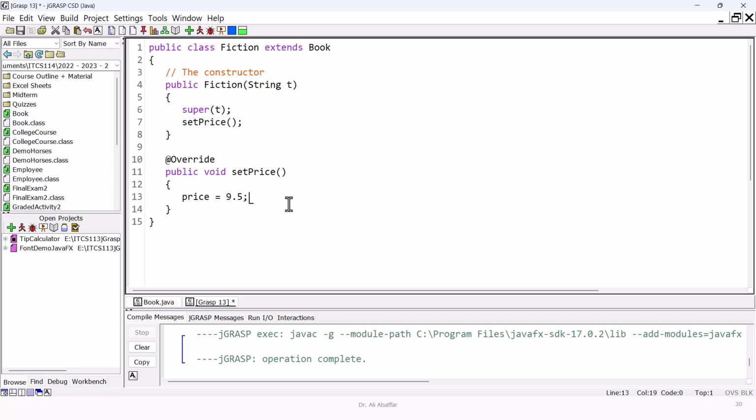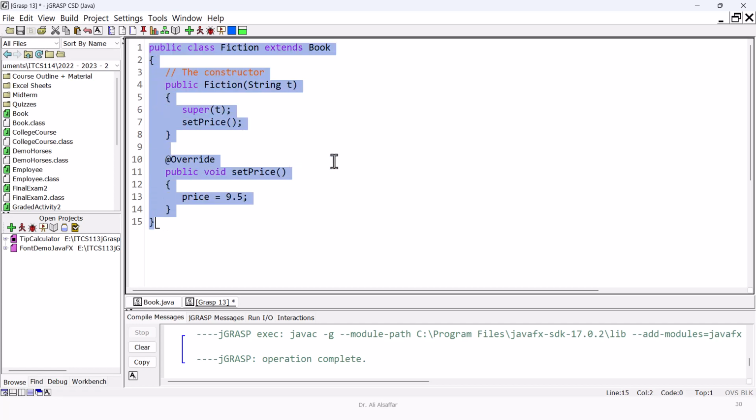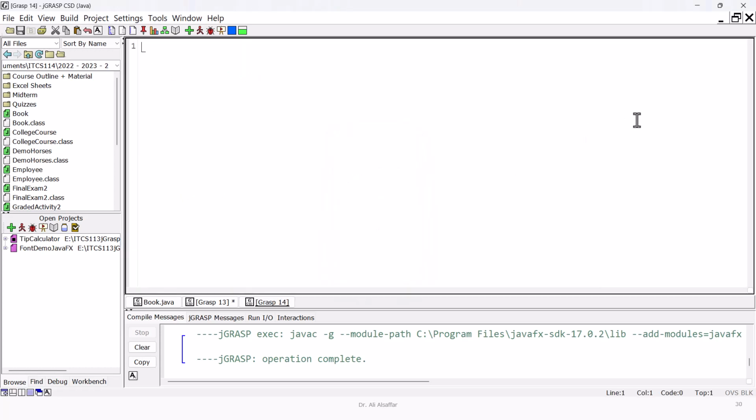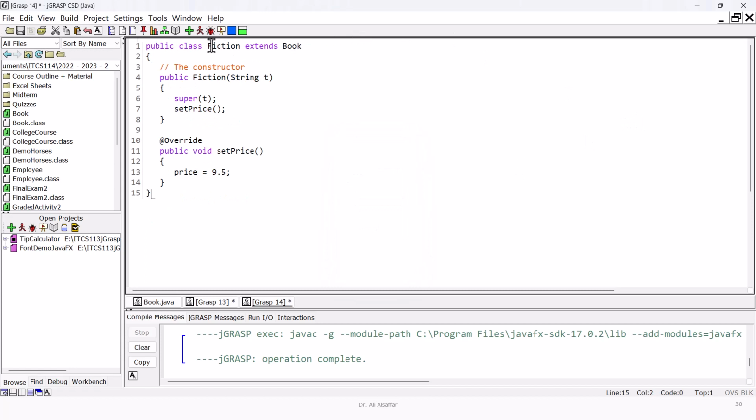And this completes the implementation for the fiction class. And now we need to create another one for the non-fiction class. So we will make a copy of the class with Control C, create a new file as a Java file, and inside it we paste, and then we change the class name to NonFiction and the constructor to NonFiction. And also for the set price, it is going to change the price to 10.200.